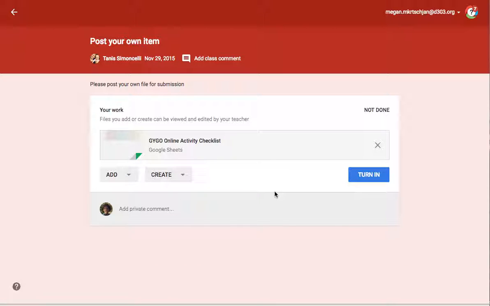Always remember, when you're all done, you've got to click that turn in button so that your teacher has access to it and can give that feedback to you. So hopefully this explains to you how to do that, and it is helpful for whatever learning environment you're in.